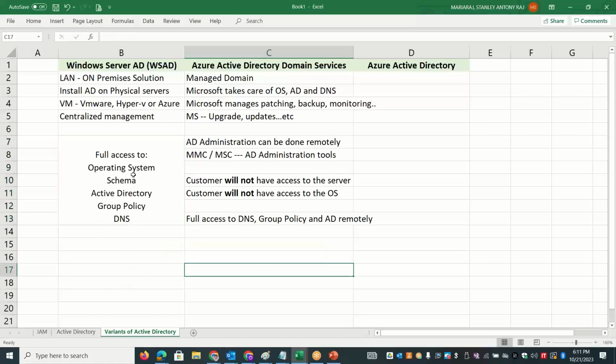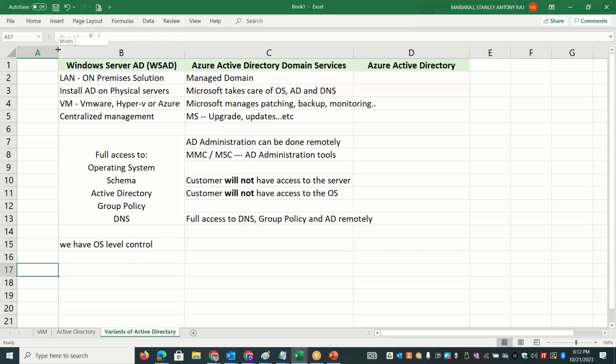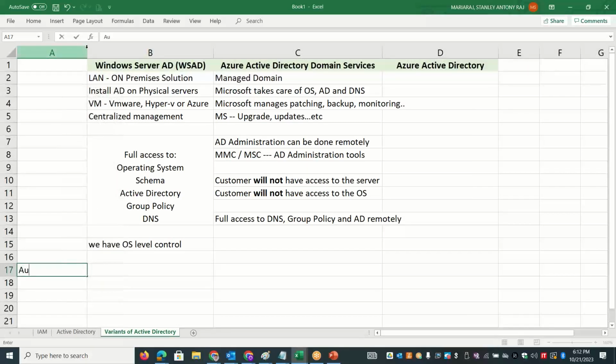So in on-premises, you have full access to everything because you have OS level control. So we have OS level control, and we can do whatever we want. And here on the premises, what we used to do is have authentication done using traditional protocols. In Active Directory, for authentication, we used to have something called NT LAN Manager authentication in the past. That was during Windows 2000, and before Windows 2003, we used to have NTLM, NT LAN Manager, which used to be the authentication protocol, but it has changed.